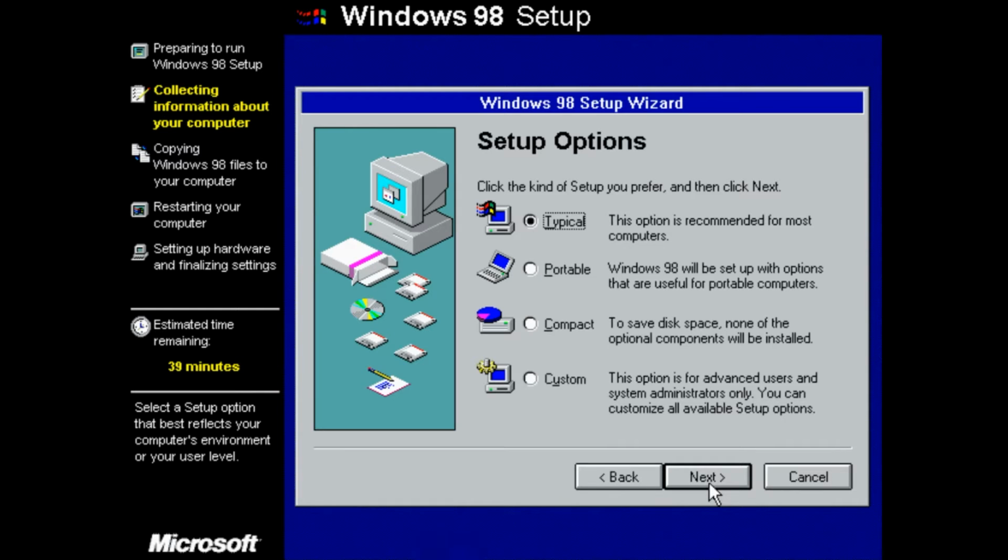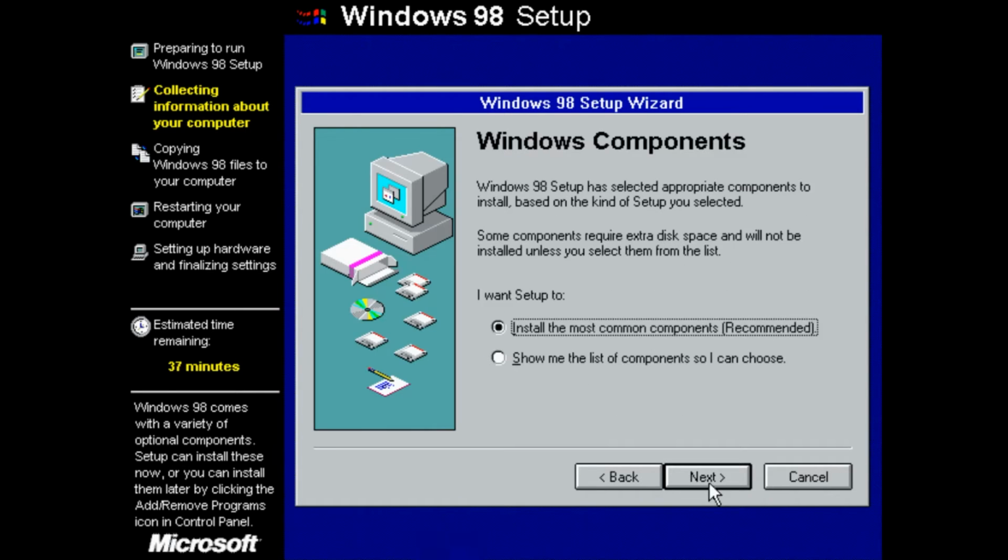Here we can select setup options. For now, we will continue with the typical setup option. Click Next. Here we can select and unselect optional components of Windows 98 to install. We are going forward with the recommended option.